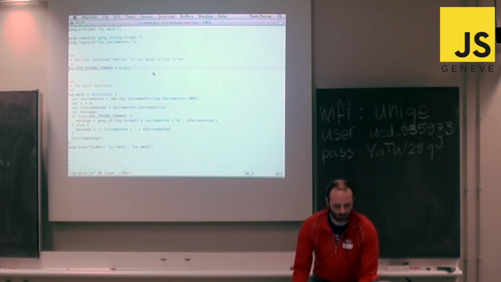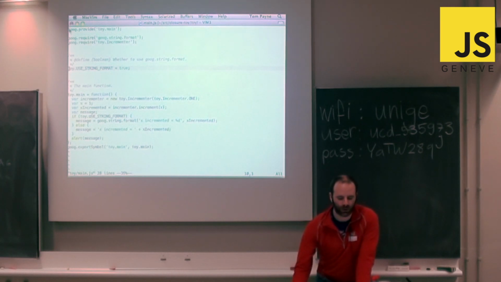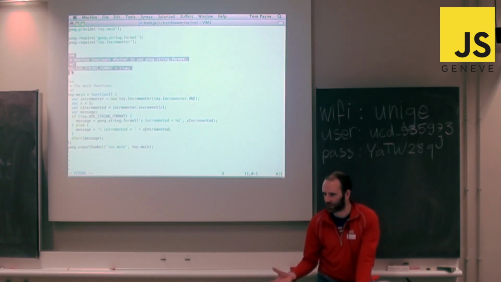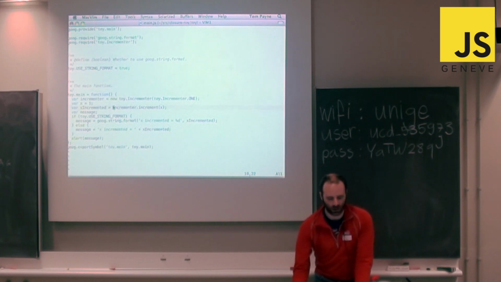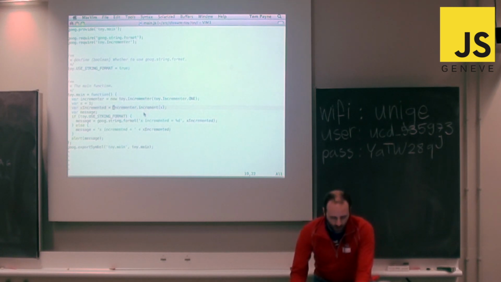Here is that module. I declare that it provides this functionality, that it requires 2 other libraries, 2 other modules. I have a define, which is like a C preprocessor, for those of you who know C. Notice it's got a type. And here I declare my function. This is then fairly classic JavaScript. And this runs pretty much as you expect. So it will create an incrementer object, which just adds 1 to things. In this case, it will add 1.